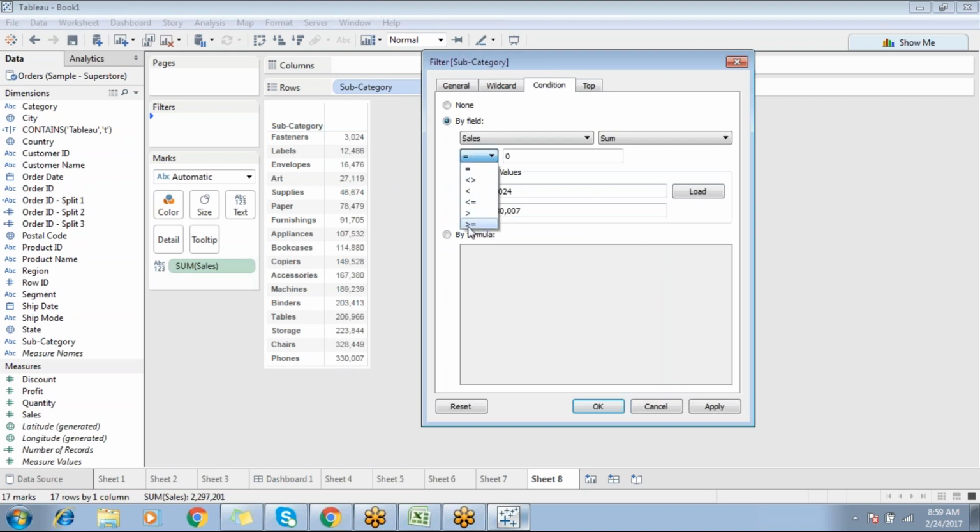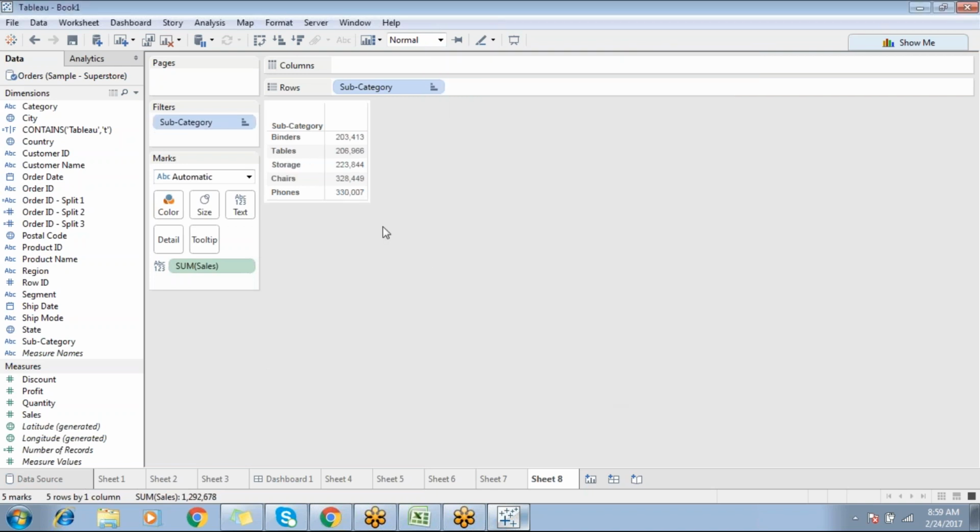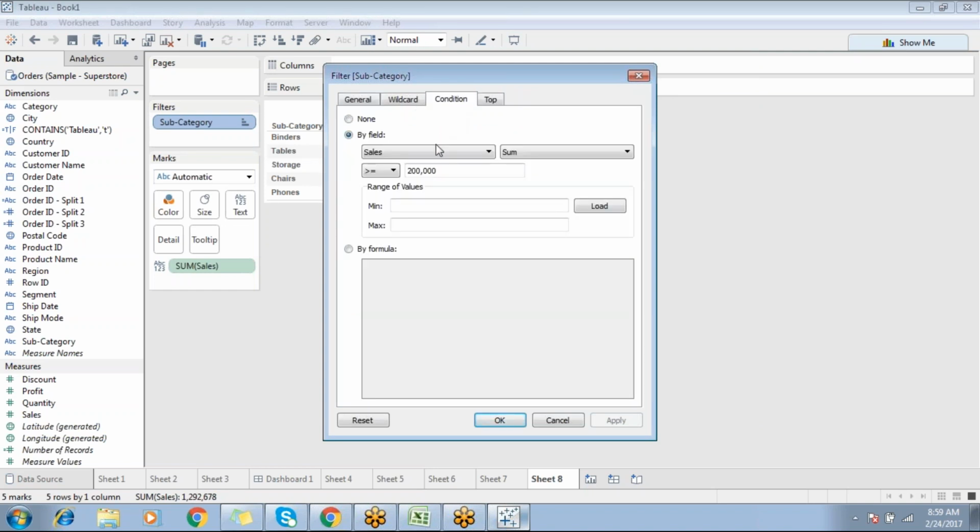And I want to load only greater than or equal to 2 lakhs. Sum of sales greater than 2 lakhs. Click apply. Click OK. Now I can see it's a filter condition. Edit filter condition. So fifth highest sales in the sense.